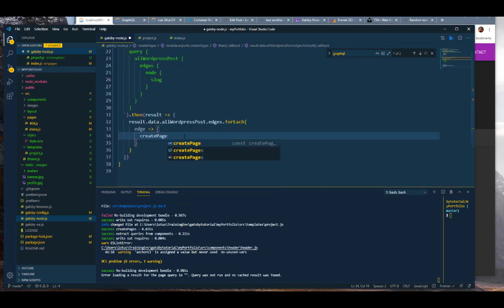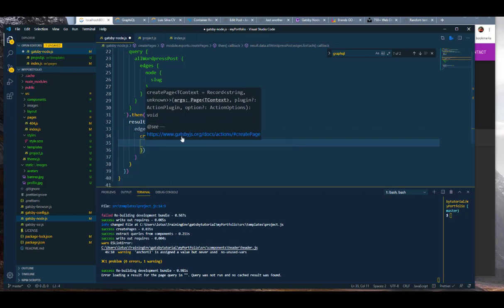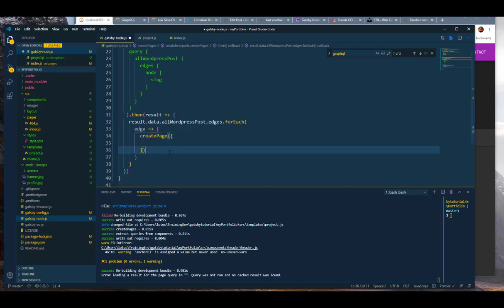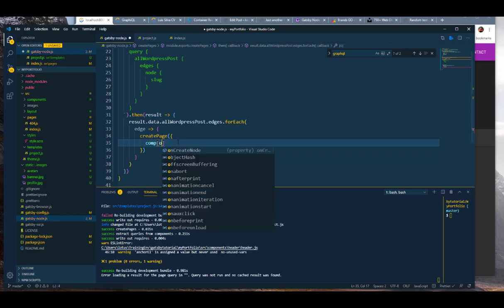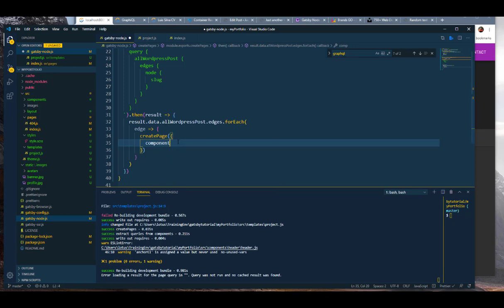Okay, and then in the createPage action, we're going to bring in a few things. So what are we gonna do? What are the items that we're gonna need to create the page with? Well, first of all, we're going to need a component, where the page is going to go.